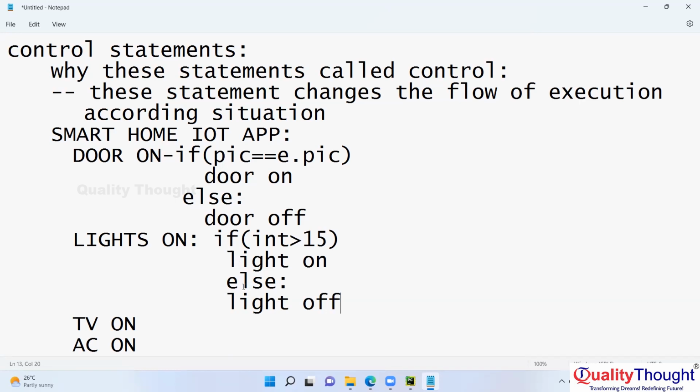All these statements will be based on conditions, and here, TV on. The TV is not on all the time. There is Alexa. Through Alexa, if we say "TV on", then the TV is going to be on. Else, the TV will remain off.